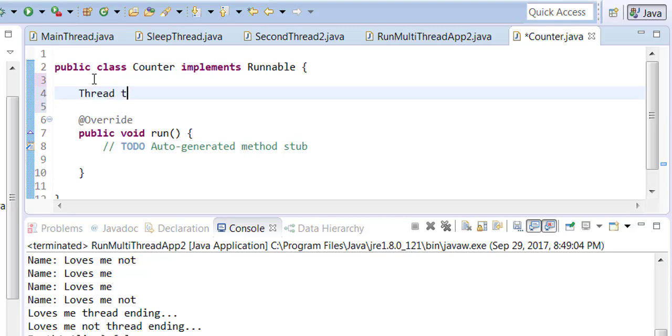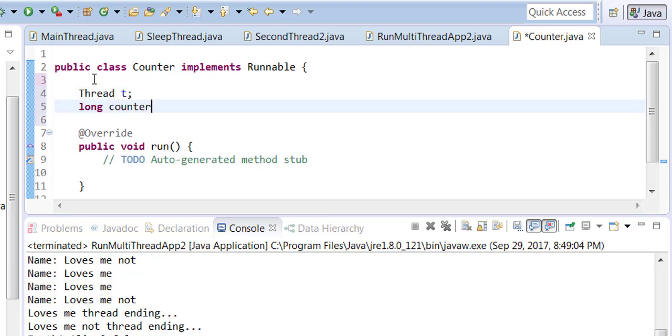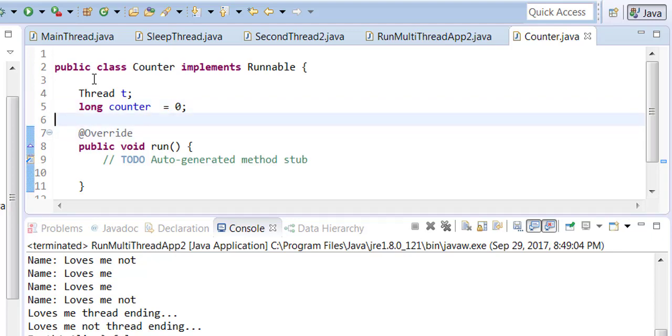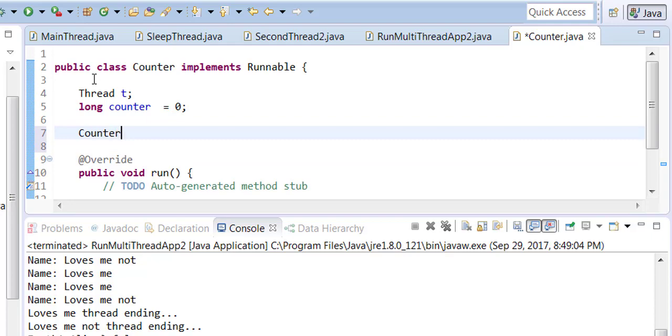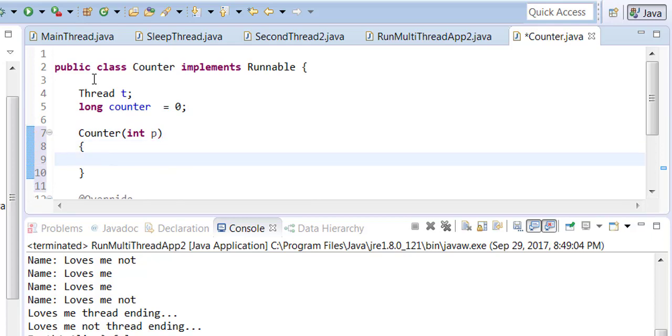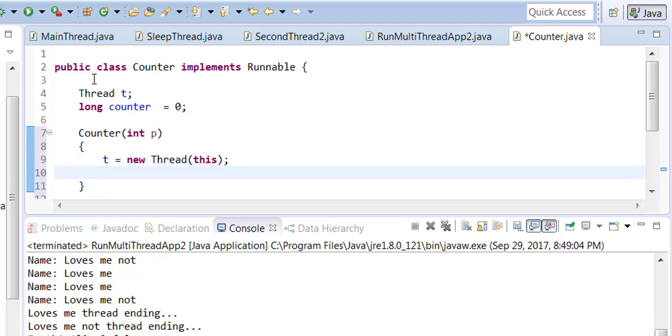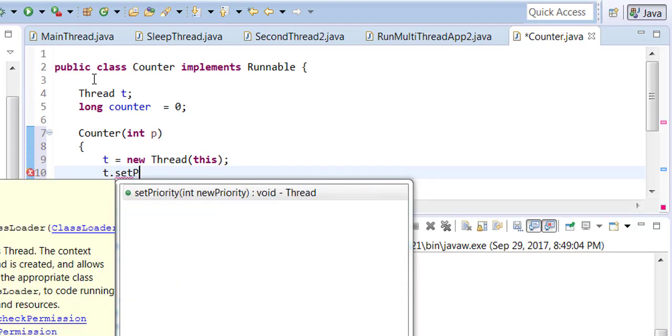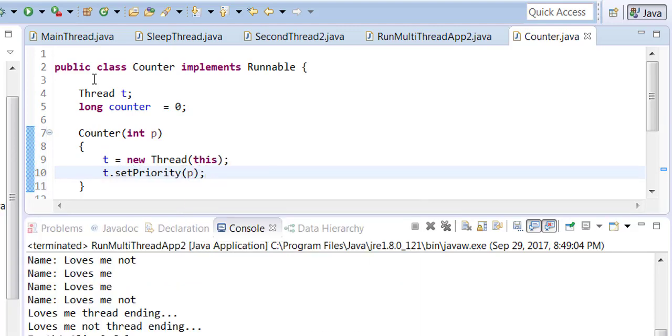So I have a thread and I have a long counter variable set to a value of 0. I have a constructor of the Counter class which is receiving a value from the main method, and this is used to set the priority of the thread. So I instantiate a thread T and assign it to the instance, and I use this thread to set its priority to whatever has been passed.